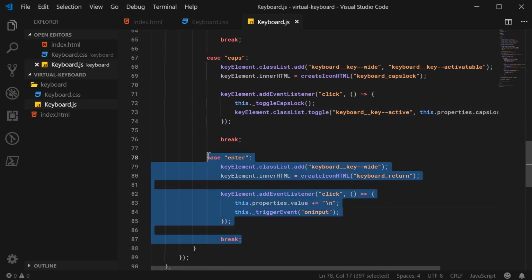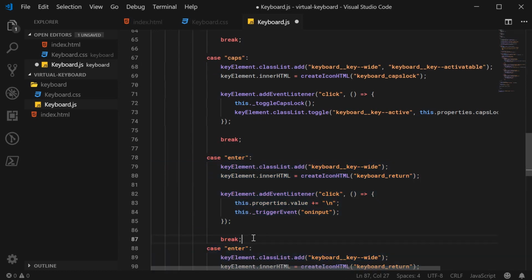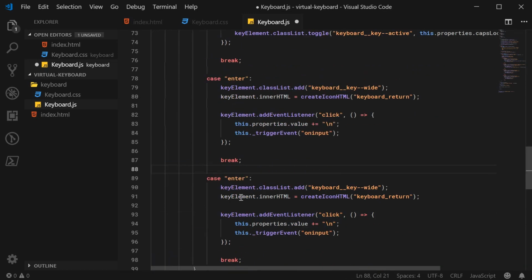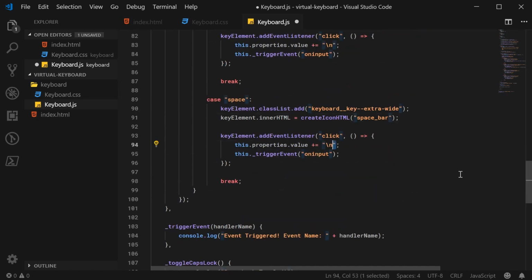We can copy and paste this once again and do the same thing now for the spacebar. So for the spacebar, this will be an extra wide key. Alright, it's going to have the spacebar icon, and on this one it's going to be very similar story. Instead of having a line break, we're going to add, of course, a space, a white space. Okay, and once again triggering the on input event.